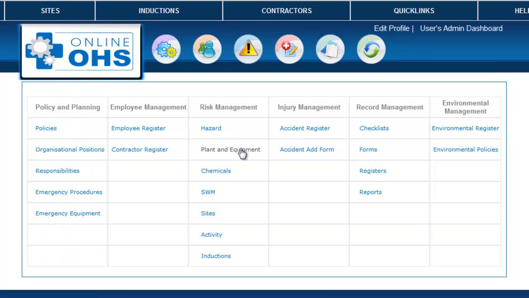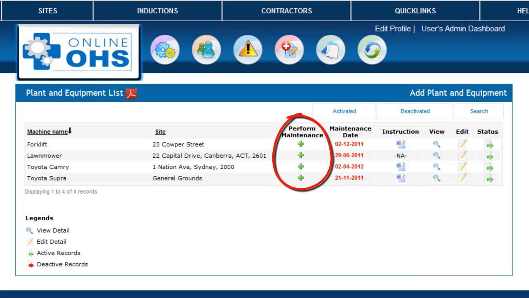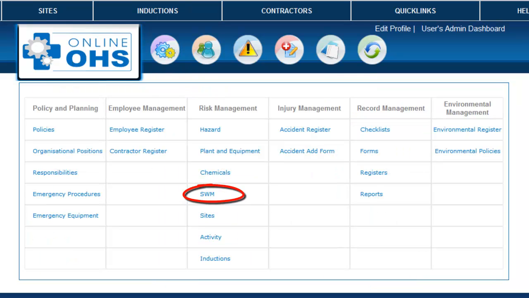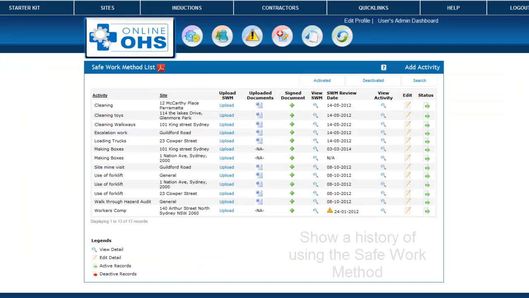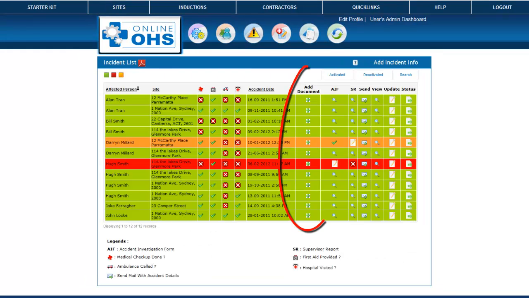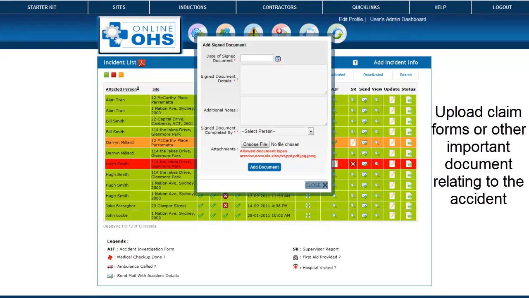Another great new feature in the system is the new maintenance feature in the plant and equipment section. Here you can upload documents that were developed when the plant and equipment was serviced. A similar feature can now be found in the Safe Work Method Register to prove that the safe work method had been used and on a certain date. You can even upload signed copies back into the system. There is also an upload feature now in the accident module, so you can upload accident details and documents relating to the incident.